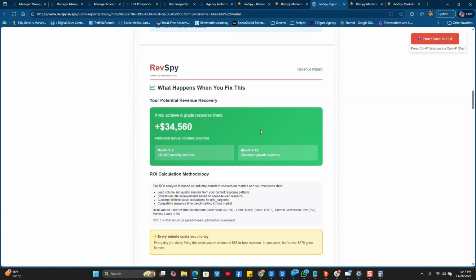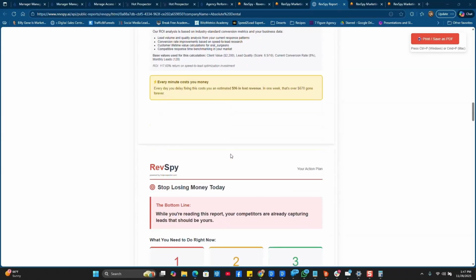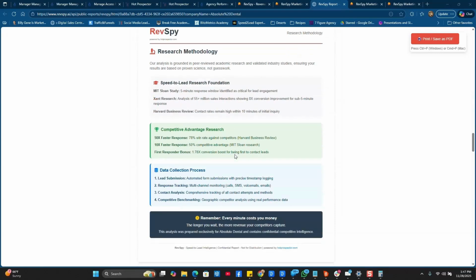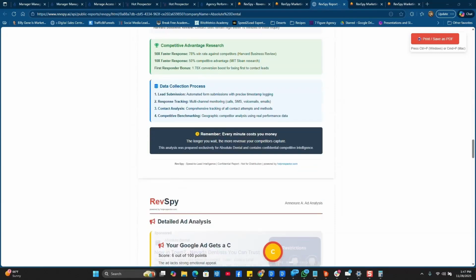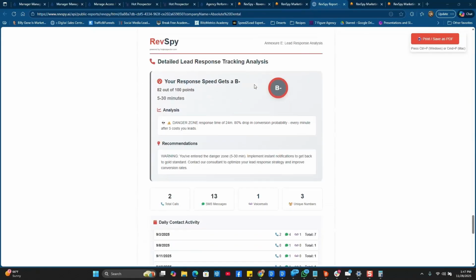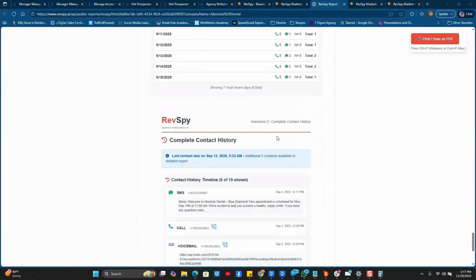So this report is really designed to give them that snapshot and get them interested in jumping on a call with you. When you scroll down a little bit more, you'll see we literally give them an entire plan, as well as the details on how we come up with this data. So this is the breakdown of the RevSpy audit.